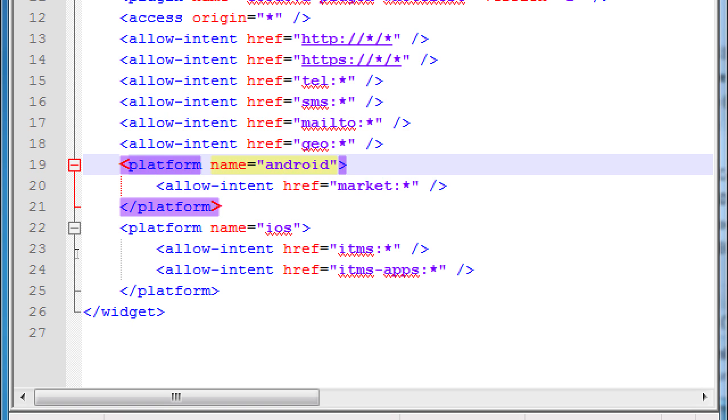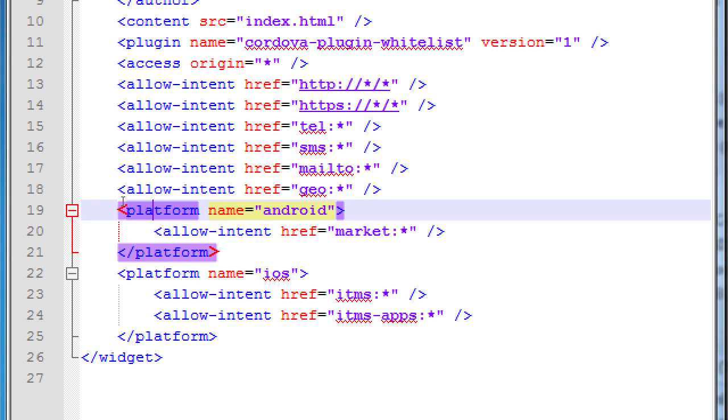Allow intent href market, the market protocol, which basically means if your app has a link to the Google Play Store and someone taps it, it will open in the Google Play app. Same thing as if you were loading up this project in an iPhone and someone tapped the link to open up the iTunes Music Store, it would open the iTunes Music Store. So if it still doesn't quite make sense, don't worry. These are the defaults. They all work just fine.